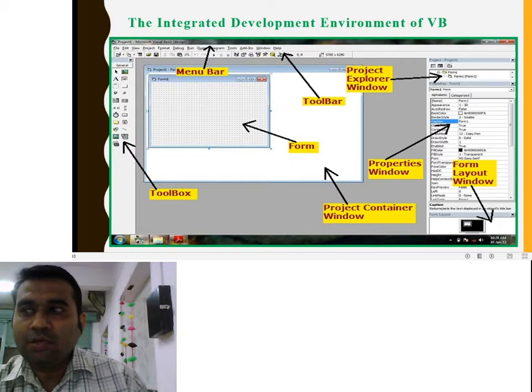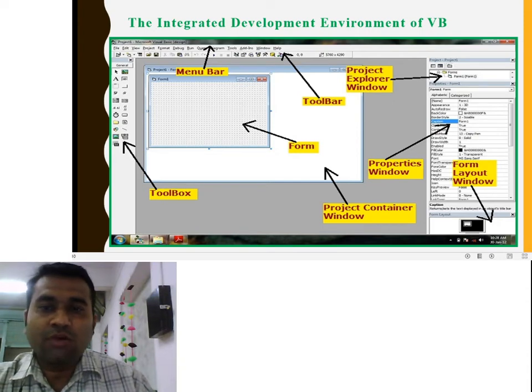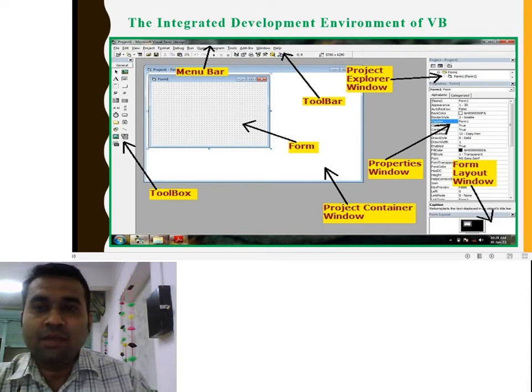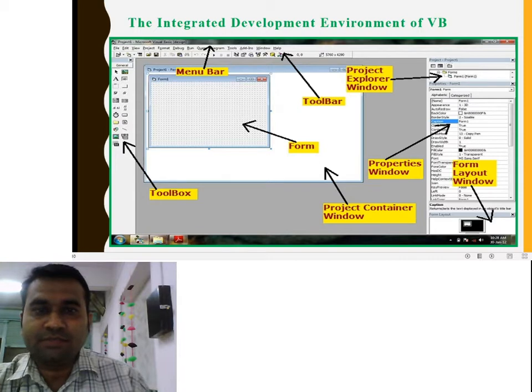In the toolbox, it contains the set of controls that are used to place on a form at design time, thereby creating the user interface area. You use the controls on the form. You take the label control, button control, drag and drop on the form, and develop various types of GUI, graphical user interface, applications.